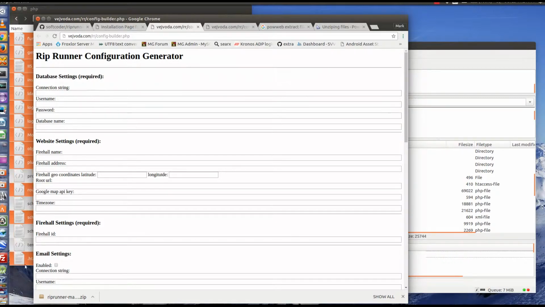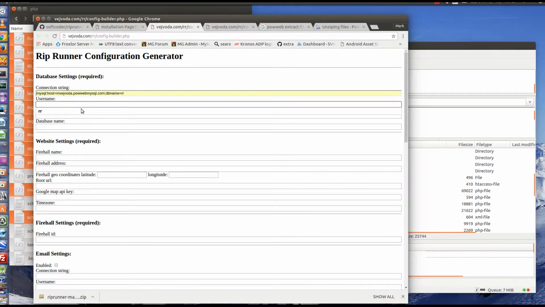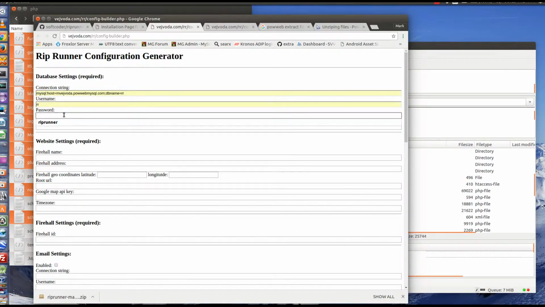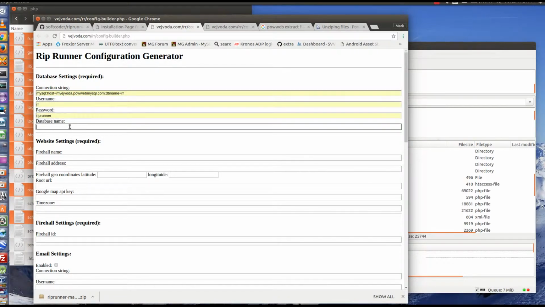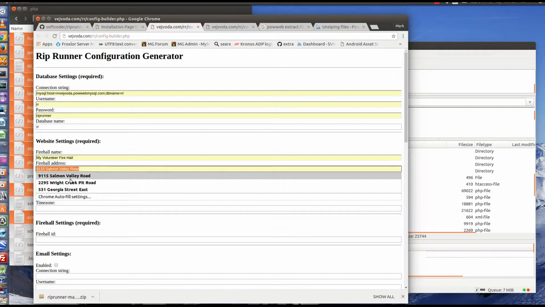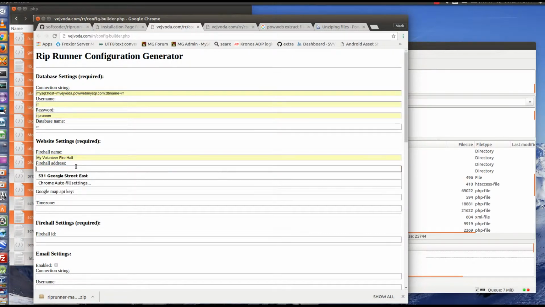And these sections, this is just like the other video where we showed how to do that for Windows. This will be for my host. Vavoda.com is hosted by a web hosting provider. So I'm going to create a database named RR. Username is also RR. I just gave them the password RipRunner. Some name for my volunteer firehall. 555 test drive.